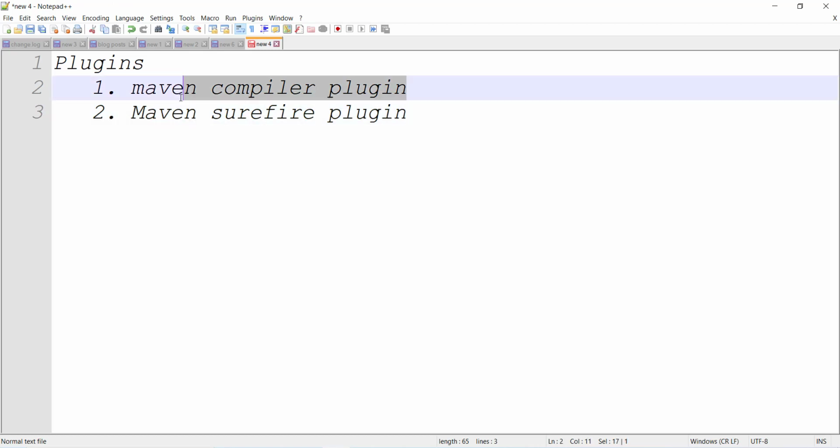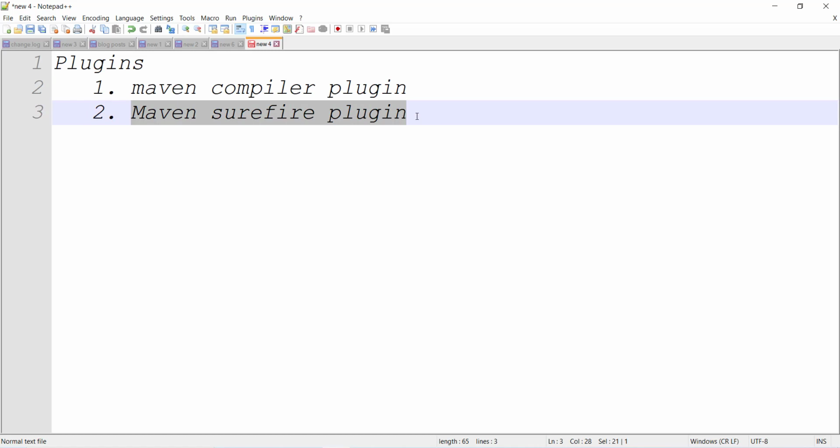The compiler plugin, as the name suggests, is just for code compilation. Even if we don't provide it, most of the time it will work, but when we get version related issues, like your code is compiled on one specific version or executed on another, then we should use the compiler plugin. In fact, it is recommended we always use it, because there we provide the source and target version of Java. The second thing is the Maven Surefire plugin. In order to execute your test cases from Maven, we need the Maven Surefire plugin.